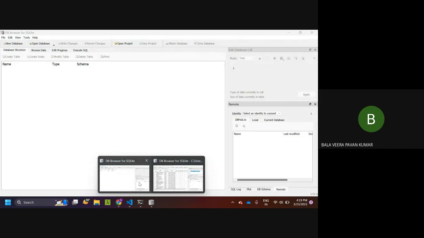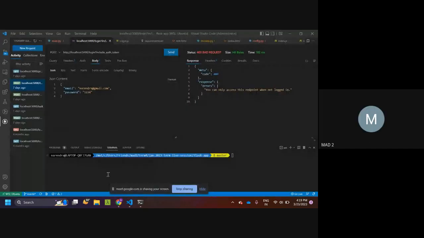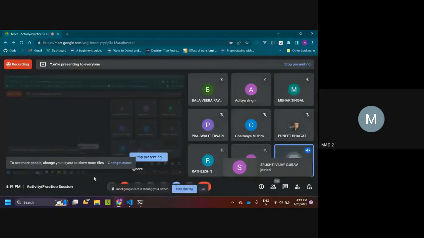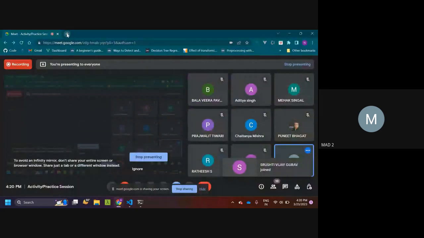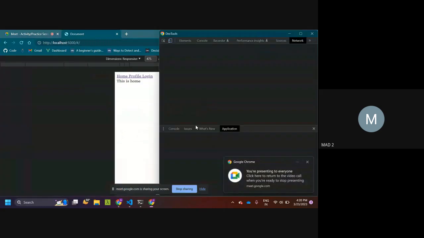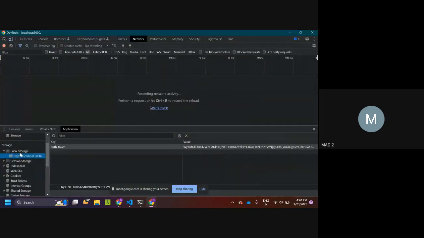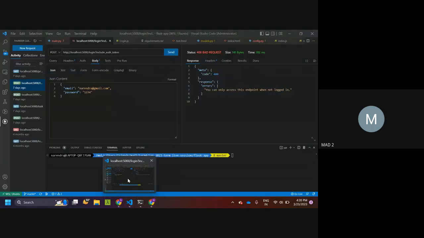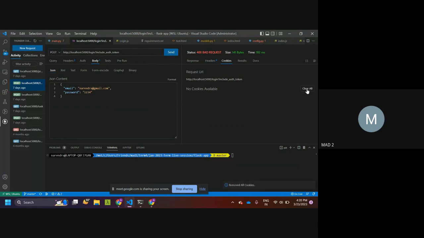Okay, what you'll need to do here is go to localhost 5000, and in the application go to the session storage. No, no. Here look for the cookies and clear all cookies.